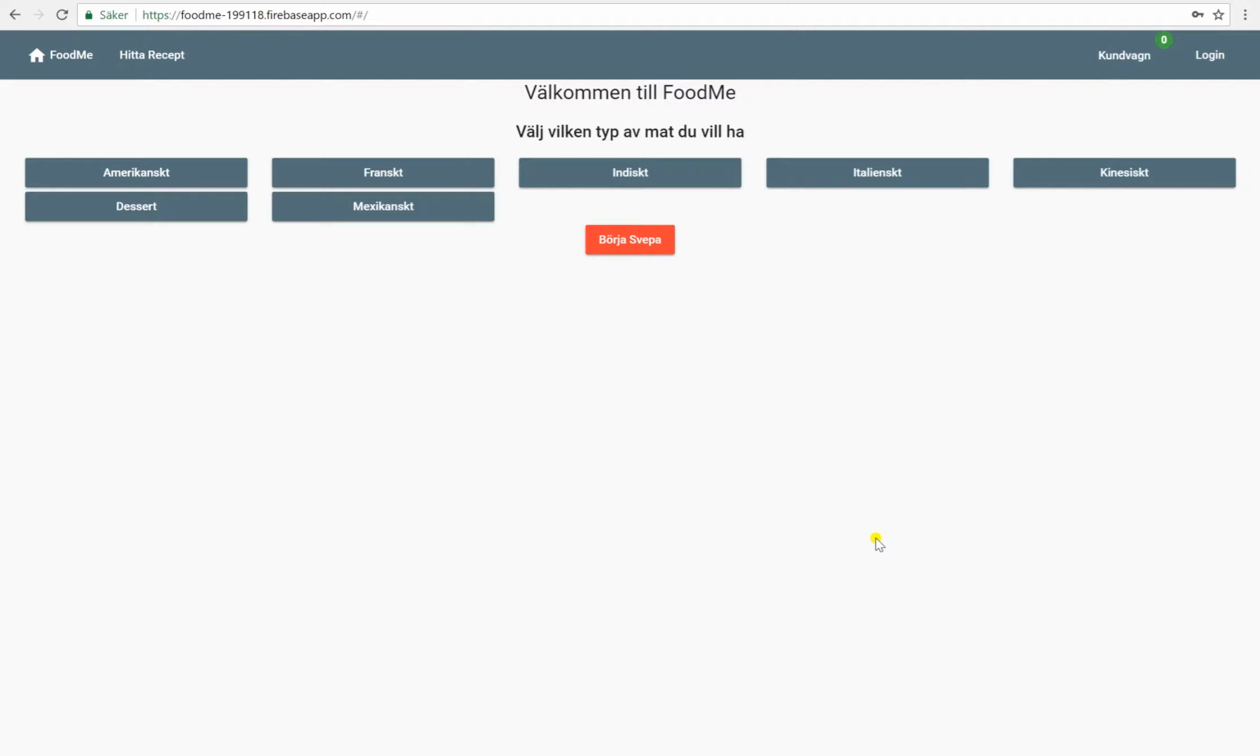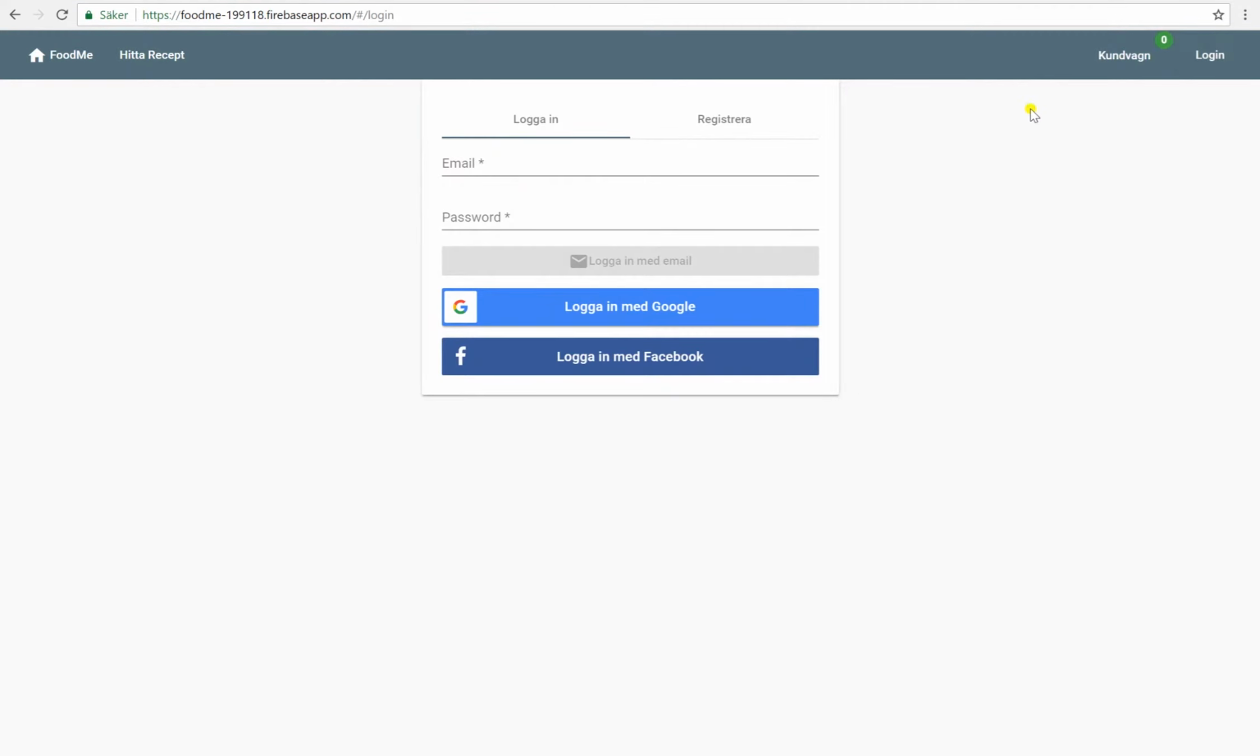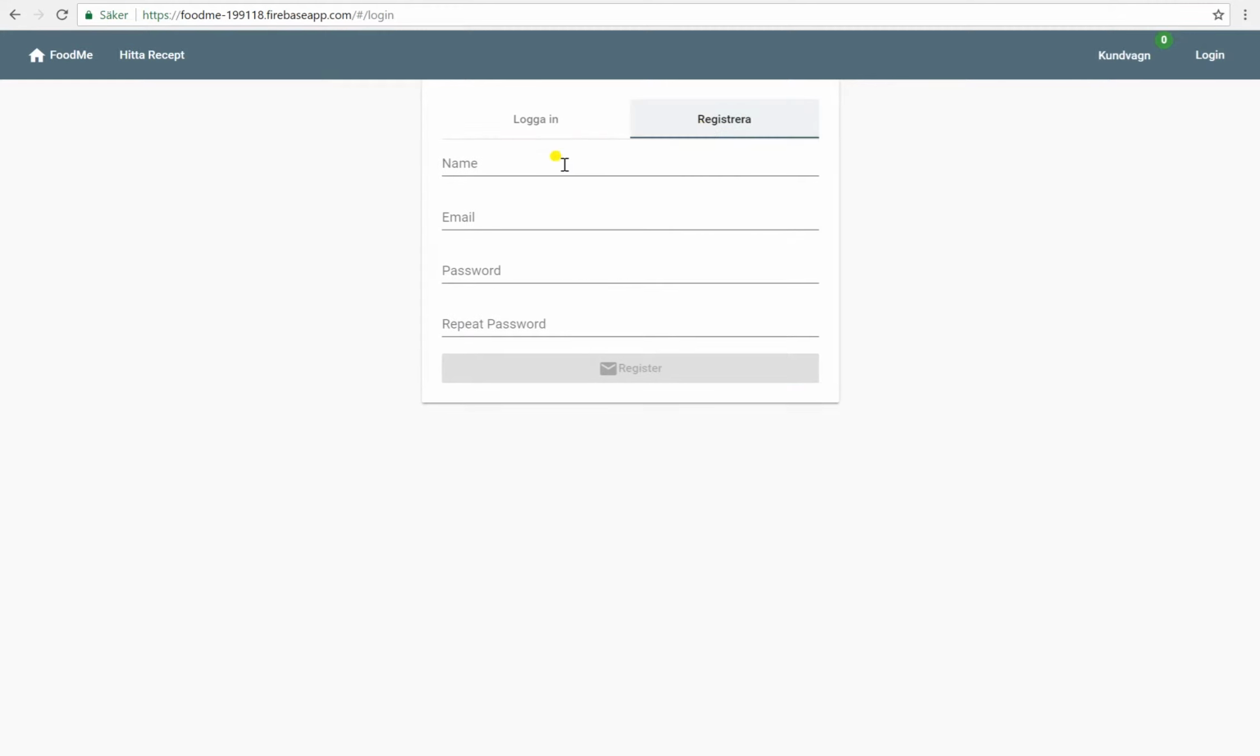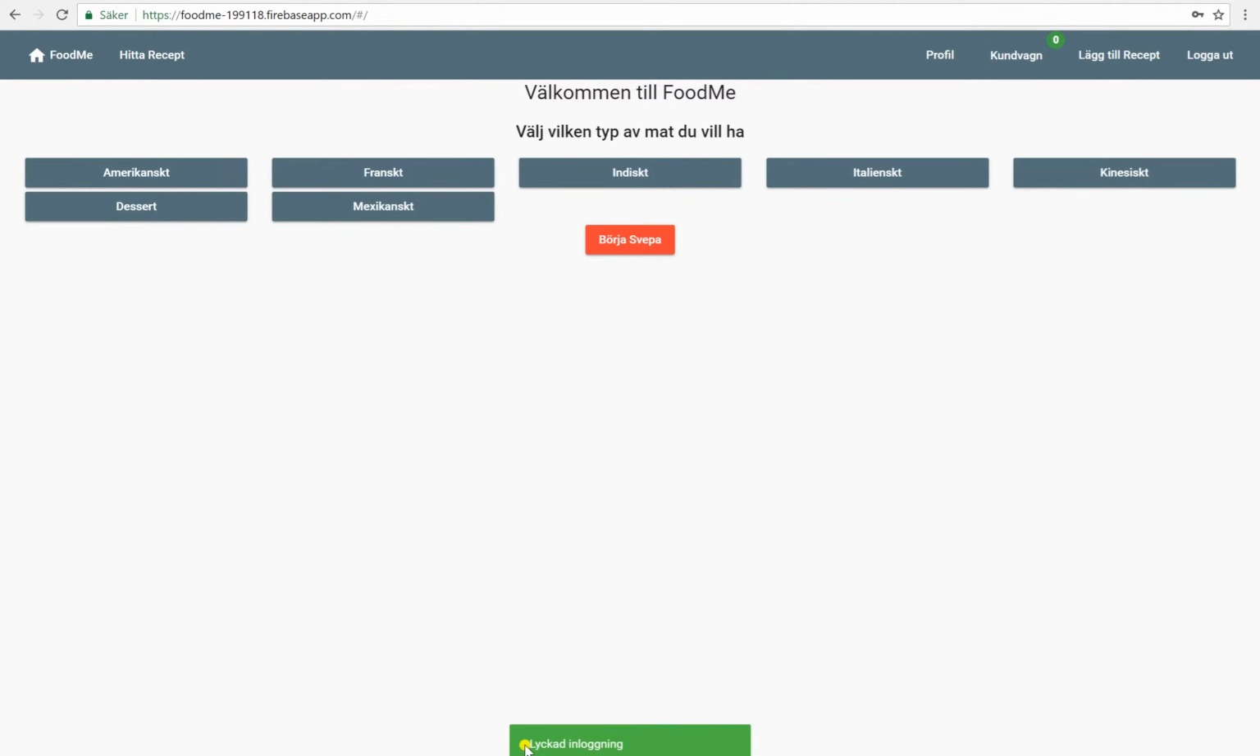So this is the front page, and this front page lets you choose what kind of food you're looking for. But first we will log in, which we will do up here. And we will register a user. So, Anton, my email is anton@gmail.com, and my password. Alright. So there we can see that we have logged in when we created our user.